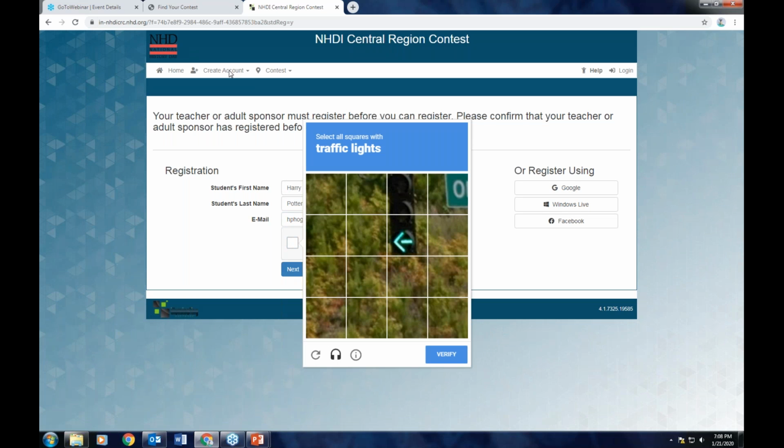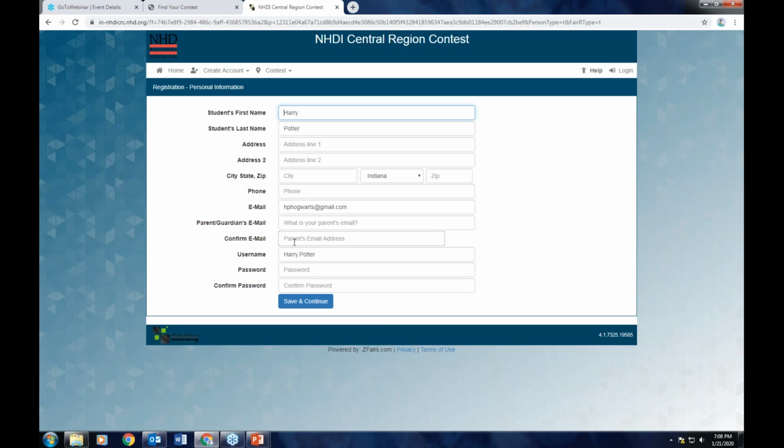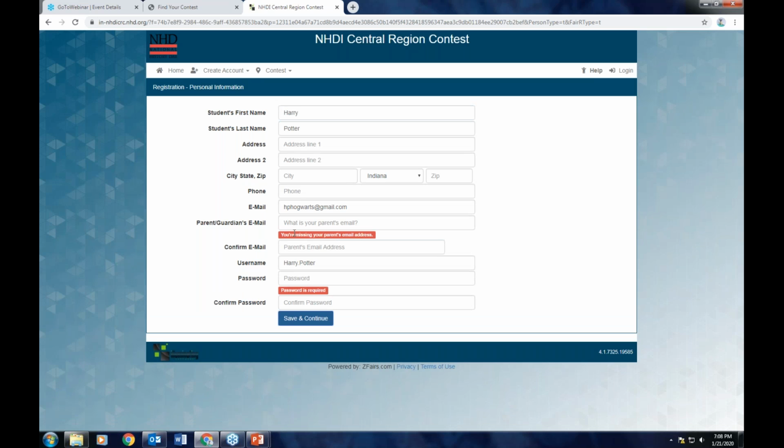So again, it's easier if you just go to the create account section up here in the corner. All right. And so here, you don't need any address information. If you're a student, you do not have to put in your phone number, anything like that, but you will need a parent or guardian email.